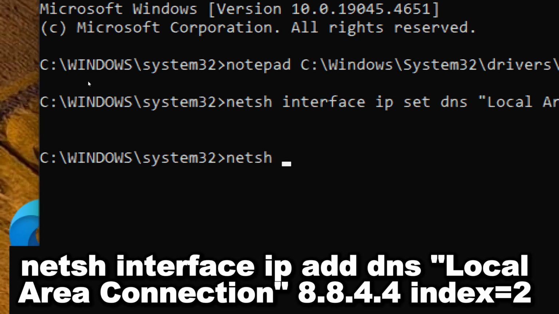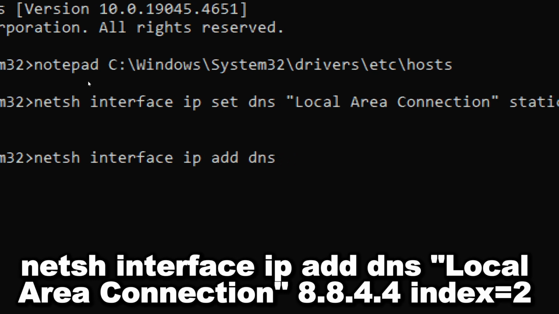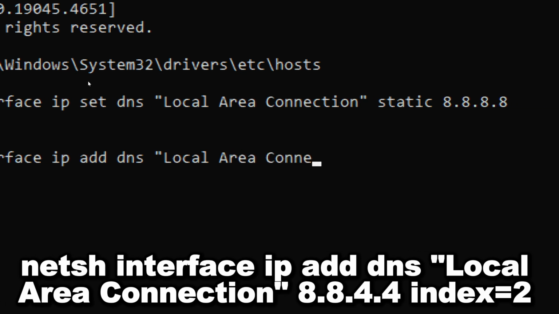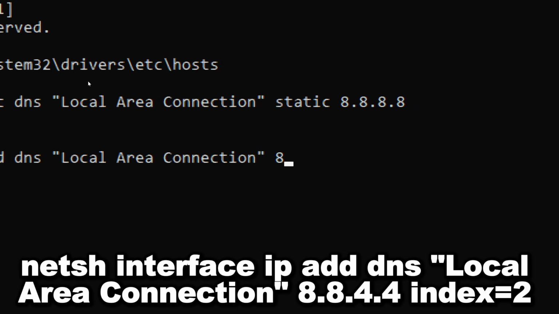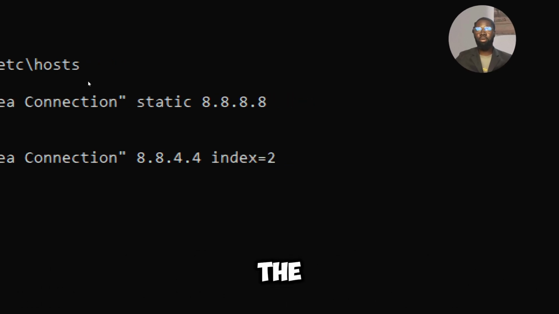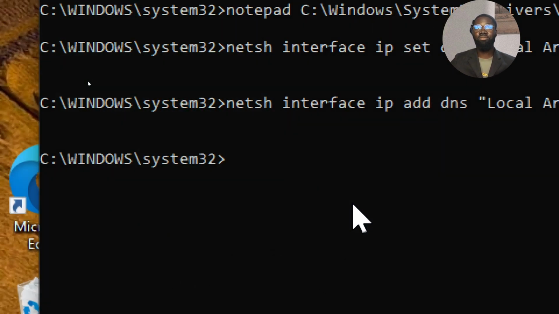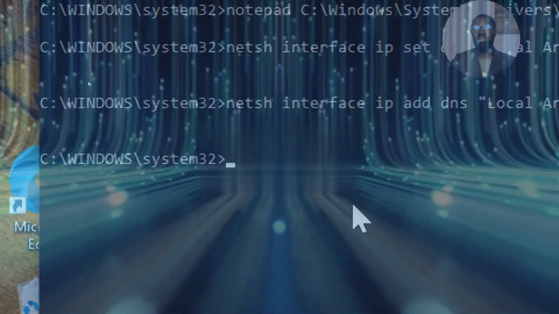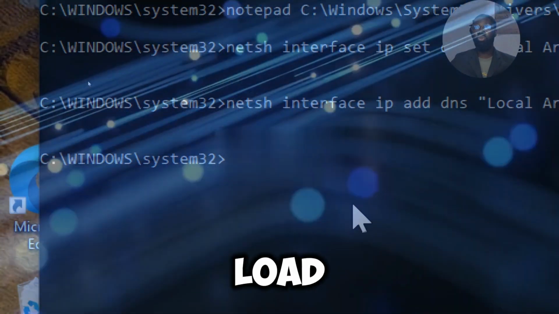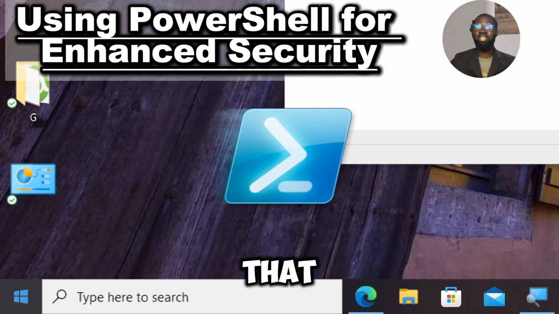Type netsh interface ip add dns, local area connection, 8.8.4.4 index=2. If the primary DNS server 8.8.8.8 is down or experiencing issues, the secondary DNS server 8.8.4.4 ensures continuous DNS resolution, maintaining internet connectivity. Distributing DNS queries between primary and secondary servers can reduce the load on a single server, improving overall performance and reliability. PowerShell can also be used for tasks that enhance safe browsing.